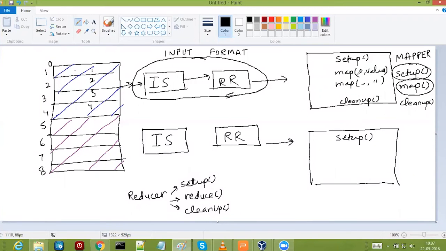By the time the map method is getting called here, the map method will be called here also, 1 2 3 4. It will be called 4 times. Here also it was called 4 times. And finally cleanup was called. Usually we don't require this setup and cleanup. They are defined in the mapper and usually do not do anything special.